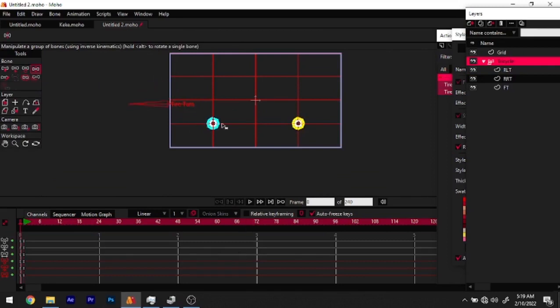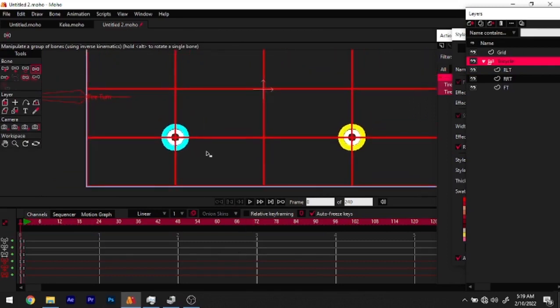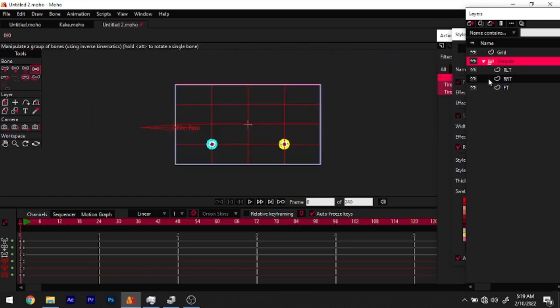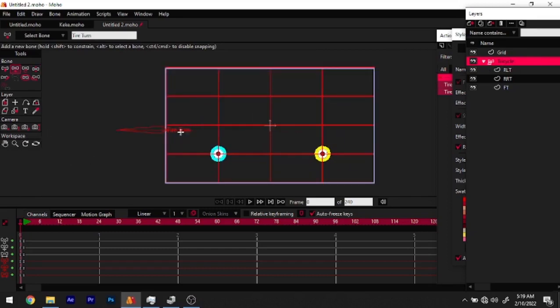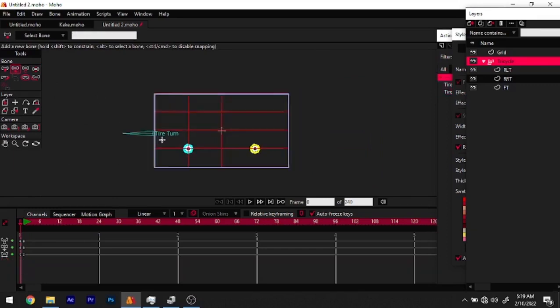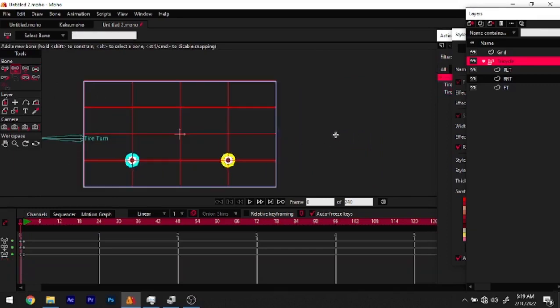All right, guys. So the next thing we're going to do is get into the rotation, not just the tire rotation, but the rotation of the entire tricycle. To do that, I'm going to select my tricycle group layer, and I'm going to add a new bone. This bone, I don't want it to be parented to any bone, so I'll hold down Alt and click any empty space to deselect. Right now I'm going to just draw a bone.